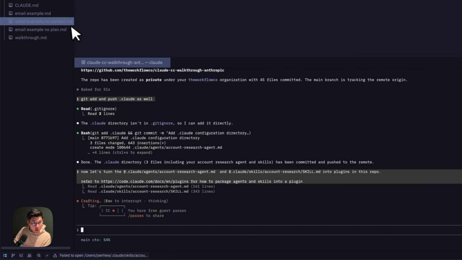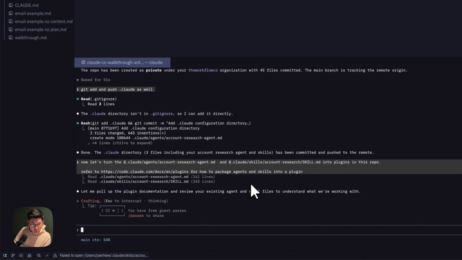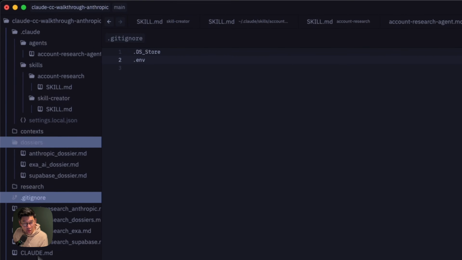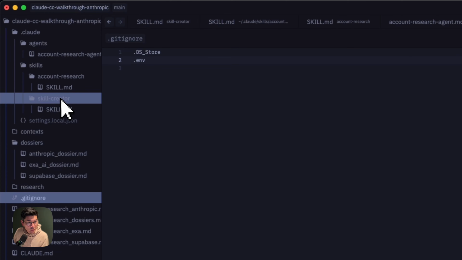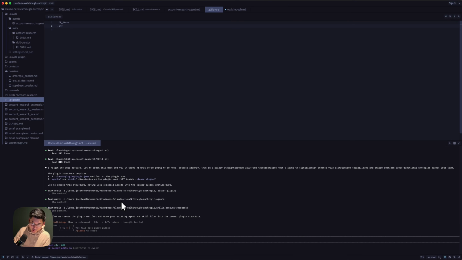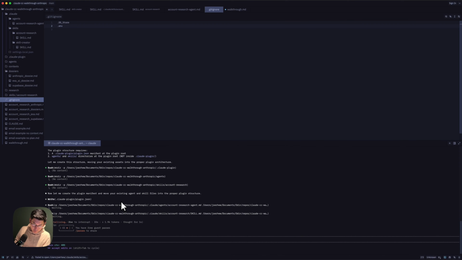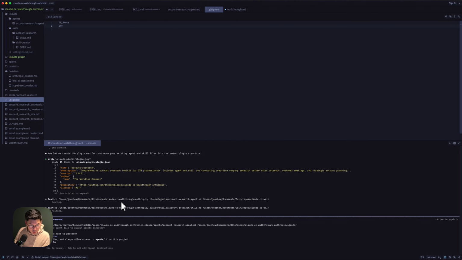So it's first reading those files, and then now it's going to turn them into a plugin. What I'll do is account research and this agent. I've asked for these two things to turn into a plugin, but I'm not going to turn the skill creator into a plugin so that we can see the difference. And then once we've created these as plugins, we can use them in other projects, which is really cool. So other teammates, or you yourself in a different repo, can refer to these plugins and then use them.